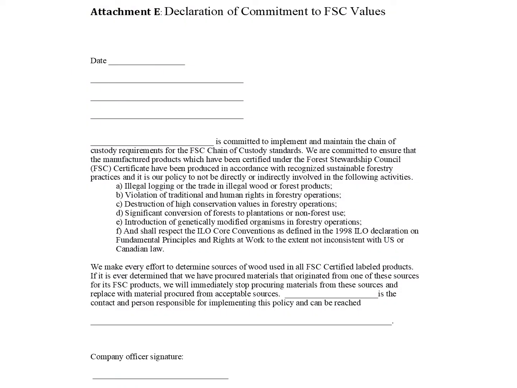You have to sign a declaration of commitment to FSC values. So that's what this is. In order for you to get in a group and be initially accepted, you have to be willing to date and sign this. And by the way, I will provide a blank copy to you, and it'll look just like this, so you don't have to worry about getting a copy of it to date and sign.